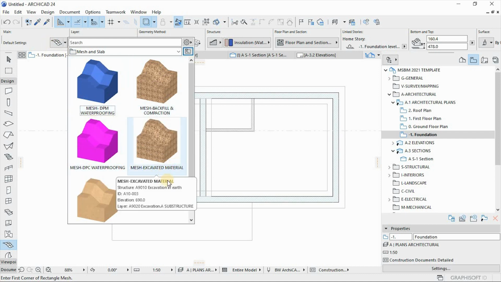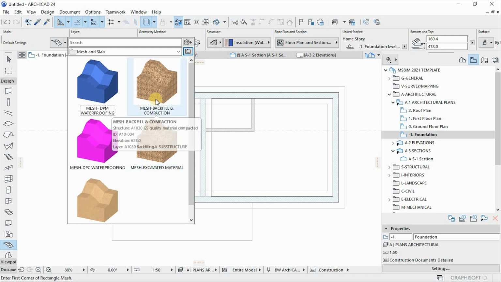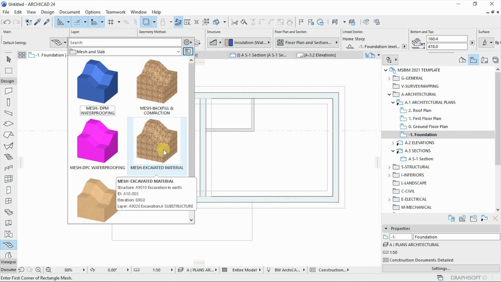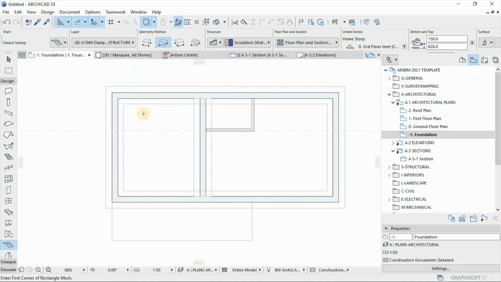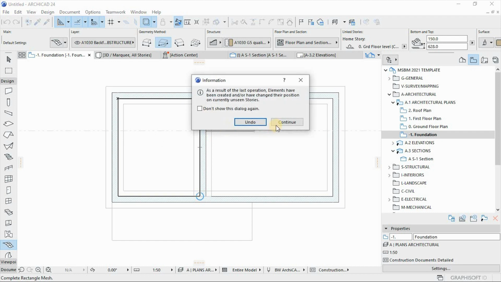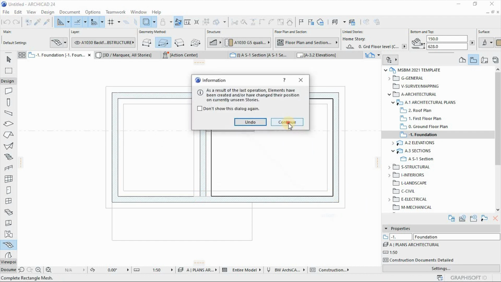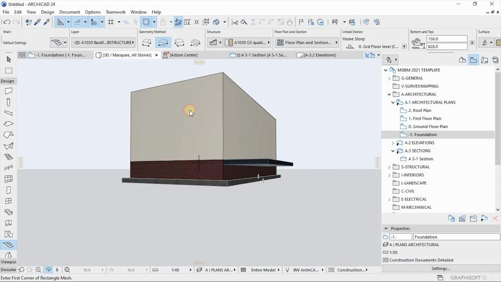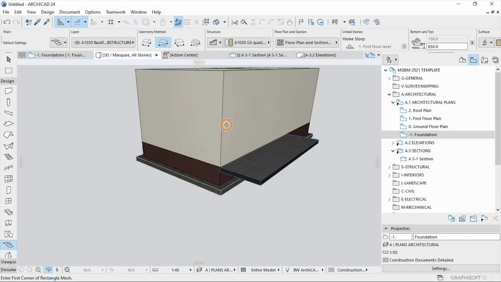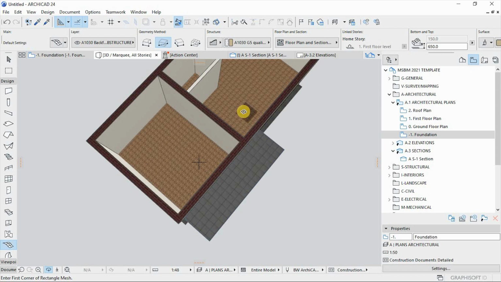So let's start first by the backfilling. We were backfilling and compaction, but excavated material, blah blah, waterproofing. So double click on that, and then I'll place it that way. So I'll separate this, then that, hit continue, and then check on the 3D to sort that problem.